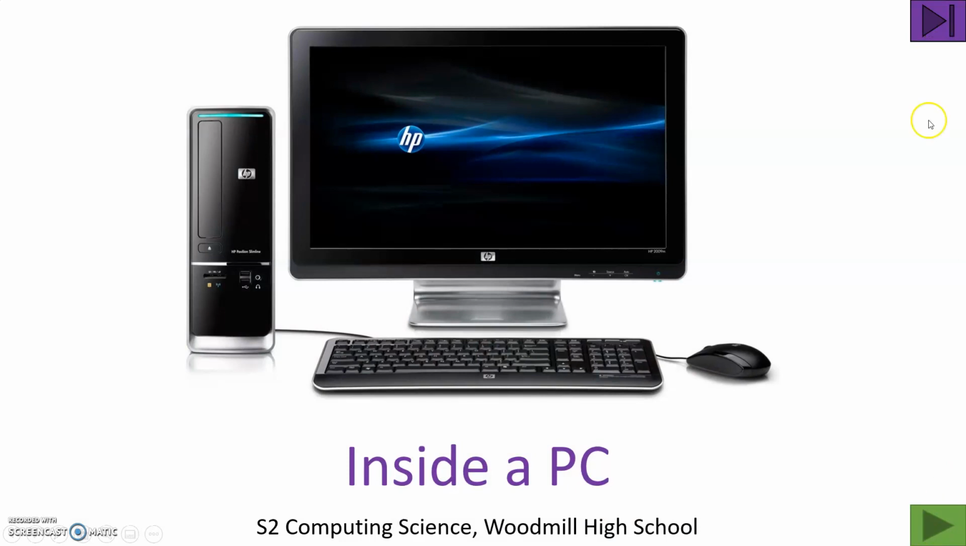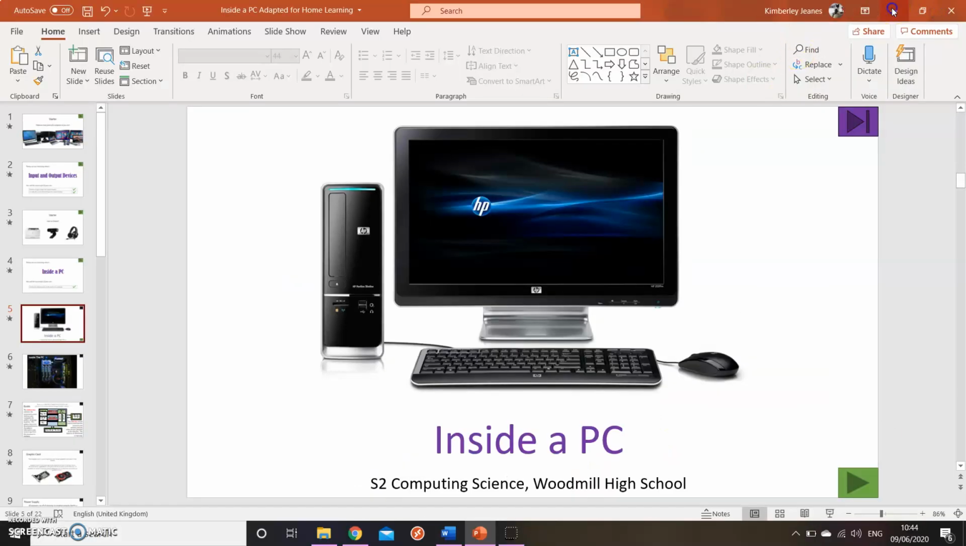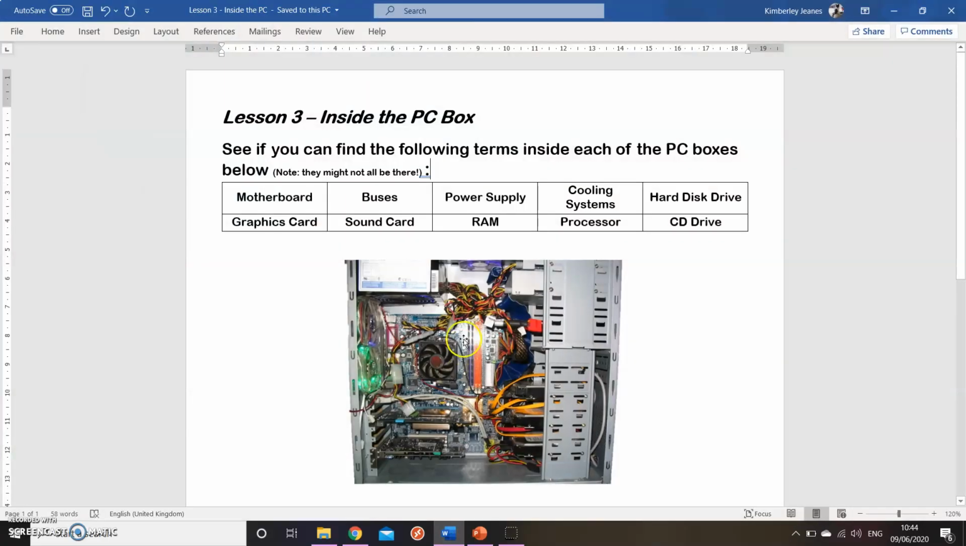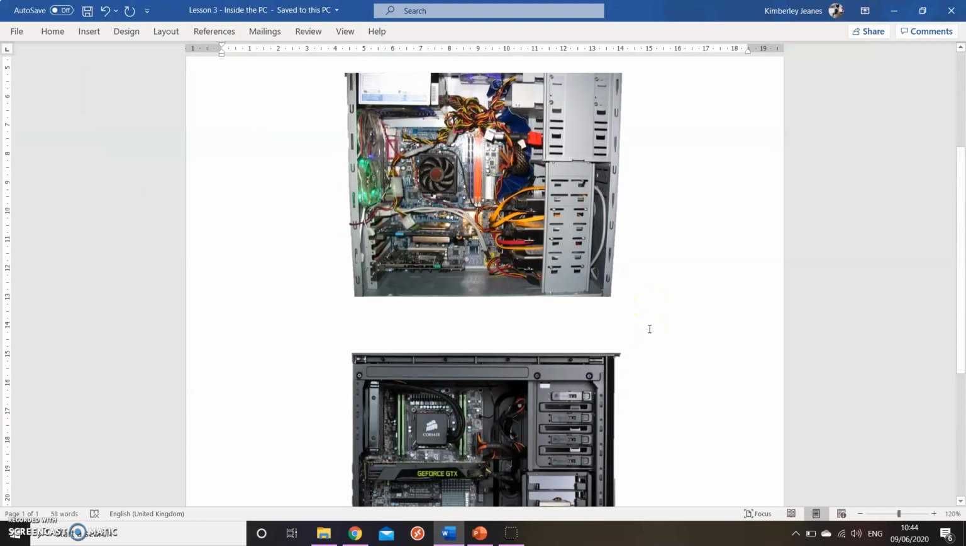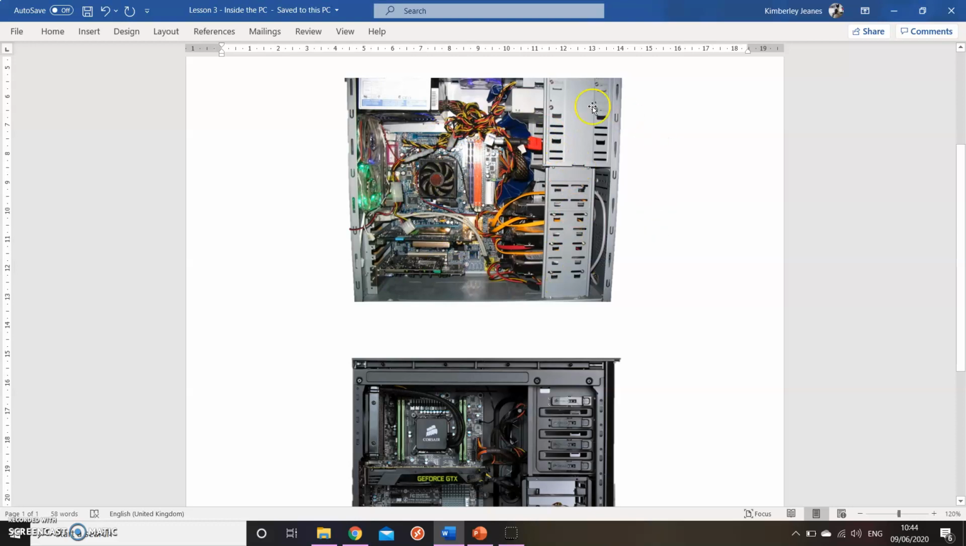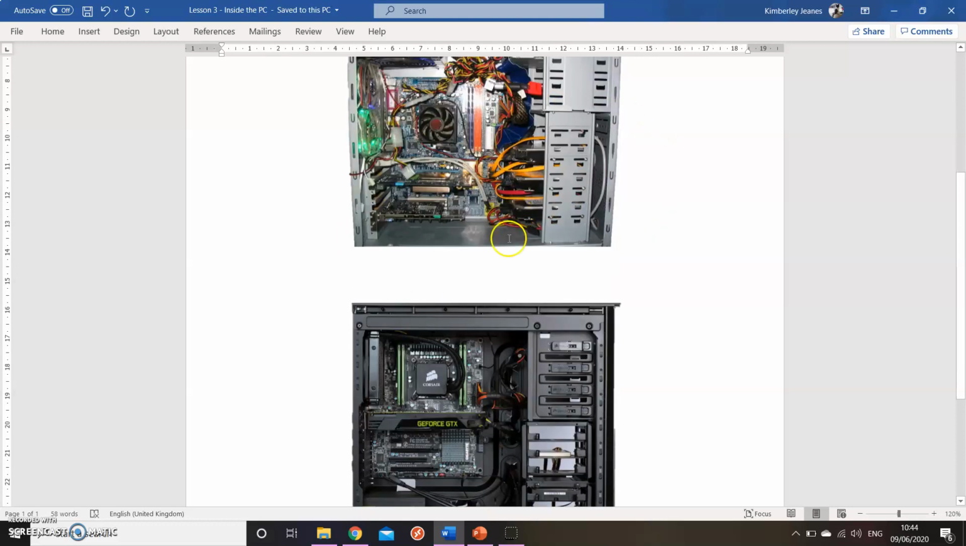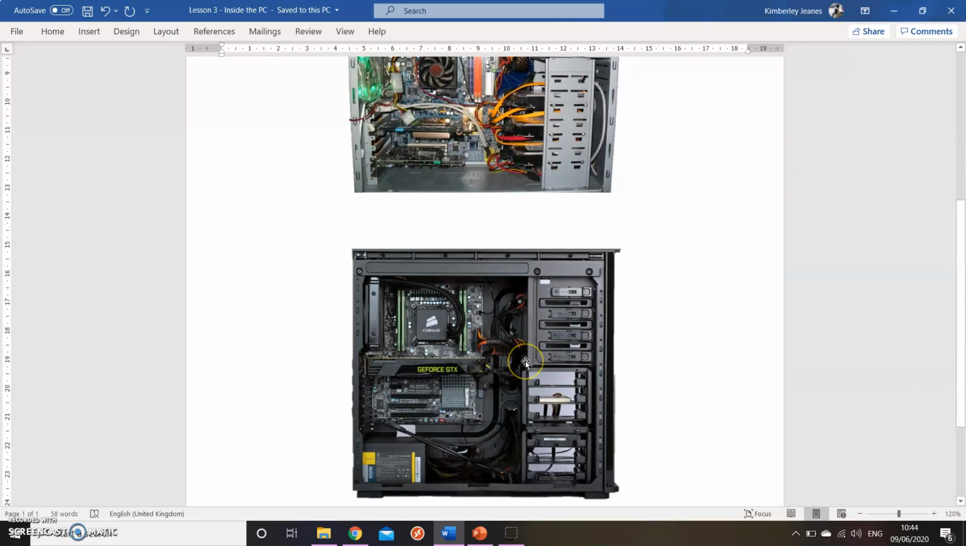Okay, so this is your worksheet for today. It's nice and simple. There's just two pictures of the inside of computer boxes. This one's a bit more of a simple run-of-the-mill older computer, and the one at the bottom is your higher tech, more gaming-geared computer.